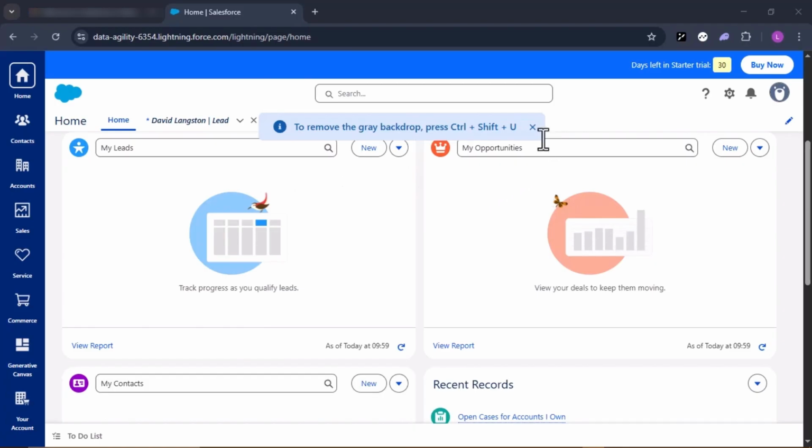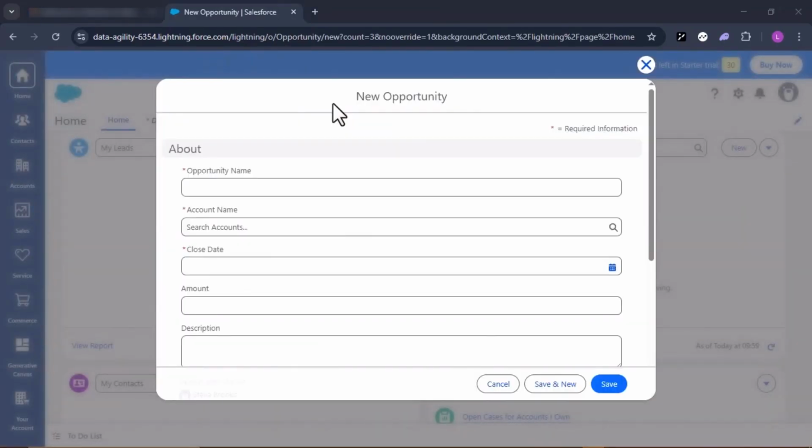Next, let's go to opportunities. So to create an opportunity, you can just come here, click new. In Salesforce CRM, an opportunity is simply a potential sale or deal that you're working on with a customer or prospect. So it's kind of like a sales lead that has progressed to the point where there's a real chance of closing a deal. You want to track everything until it's either won or lost.